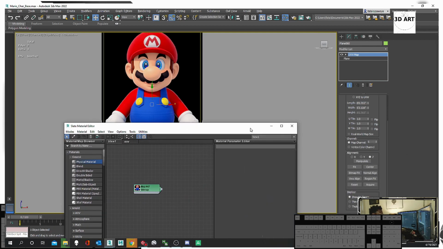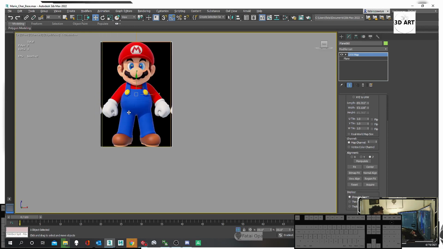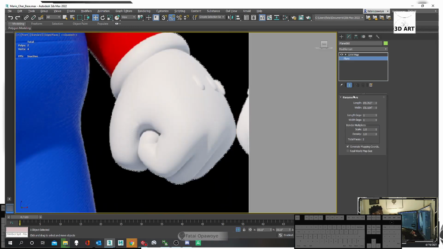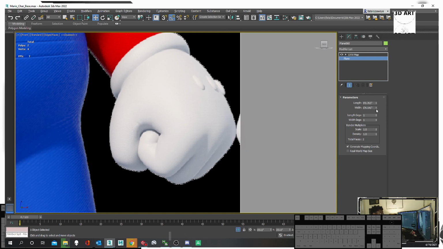my image is the right aspect ratio. So now, as you can see, it's just going to start tiling it over and over. So I'm just going to reduce this width till we match.